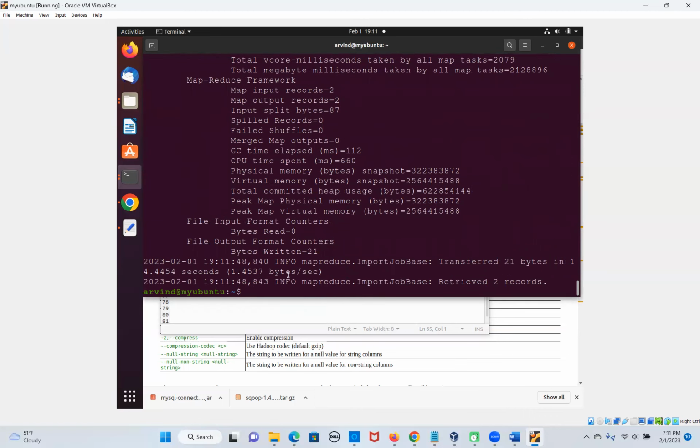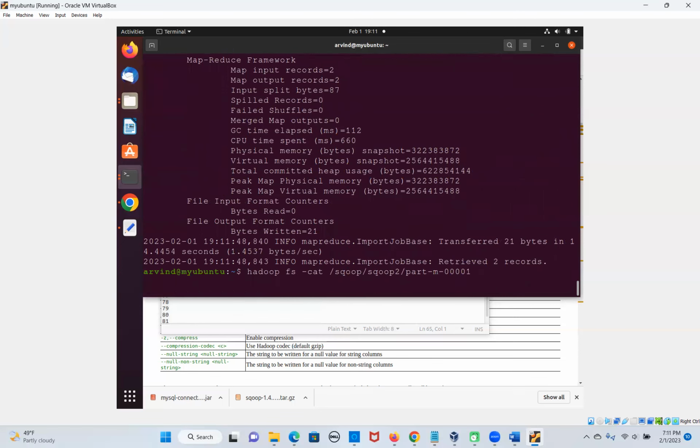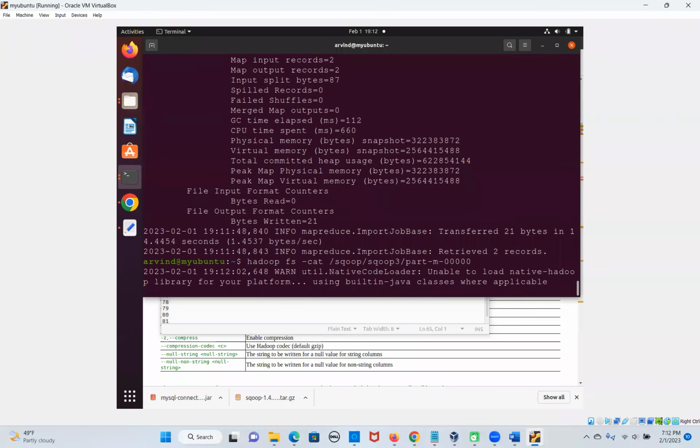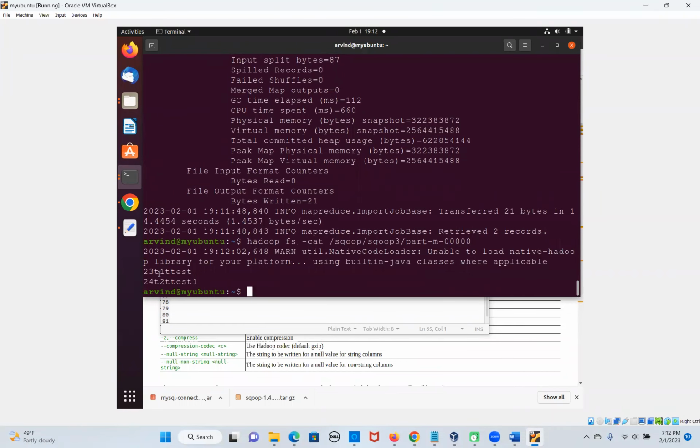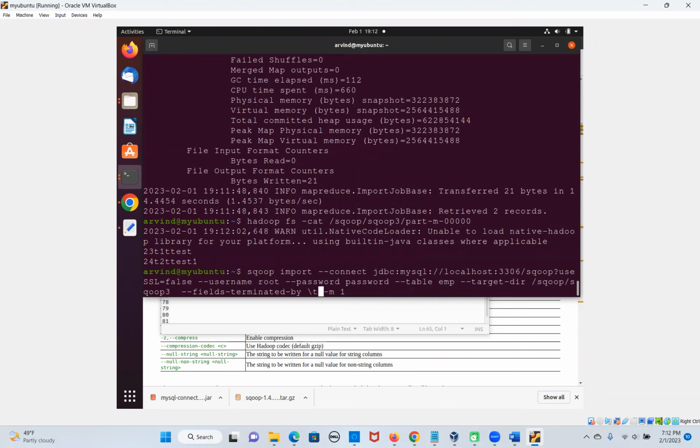So this one is created. Now if I see sqoop3 and part-m-00000, only one file will be there, and that file will contain \t. A single quote should come. Actually, it displays as a t because t is coming. Okay, and single quote, and I will use delete-target-dir.